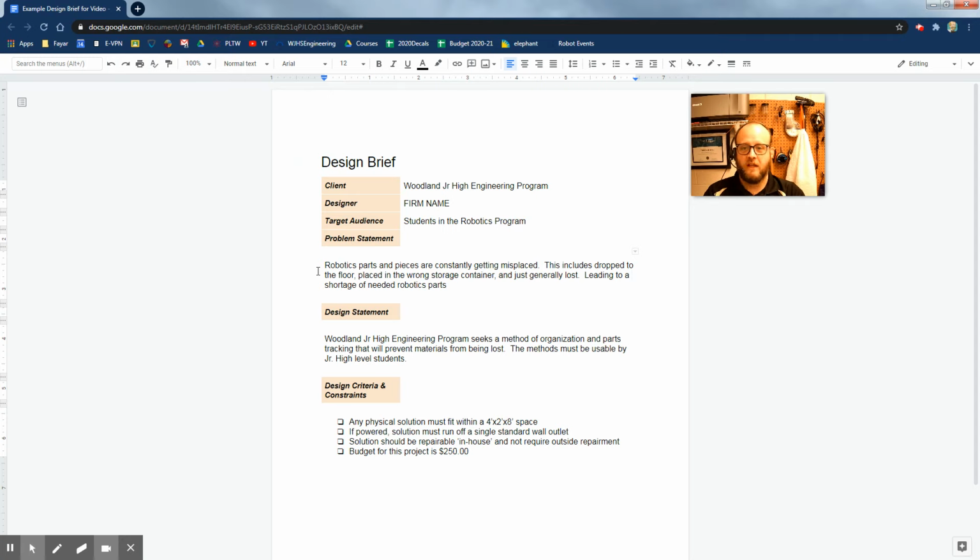Nothing in there says, well, robotics parts and pieces are constantly getting misplaced, so we need a pick and place machine to sort and put back our robotics pieces. That would be a problem statement that defines the solution in the problem. And that's not what a design brief does. A design brief is just presenting the actual problem.